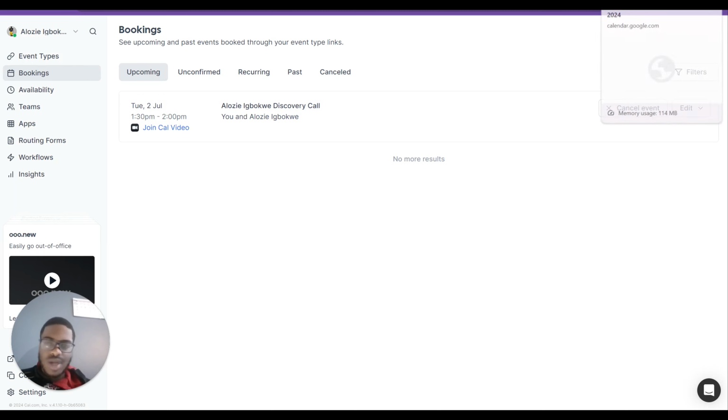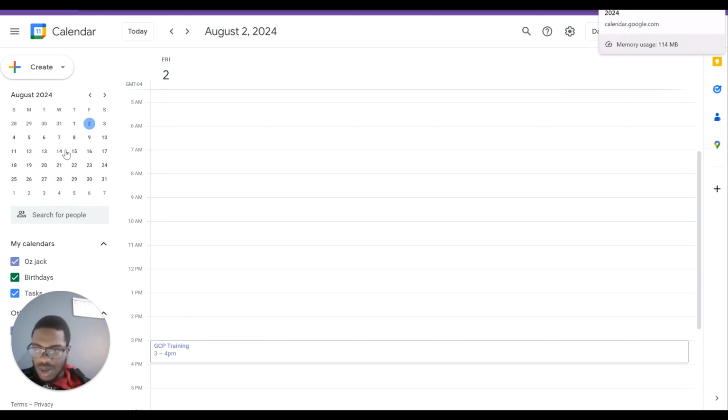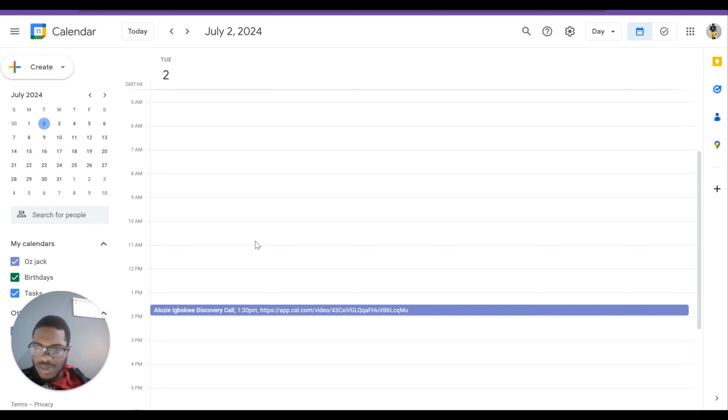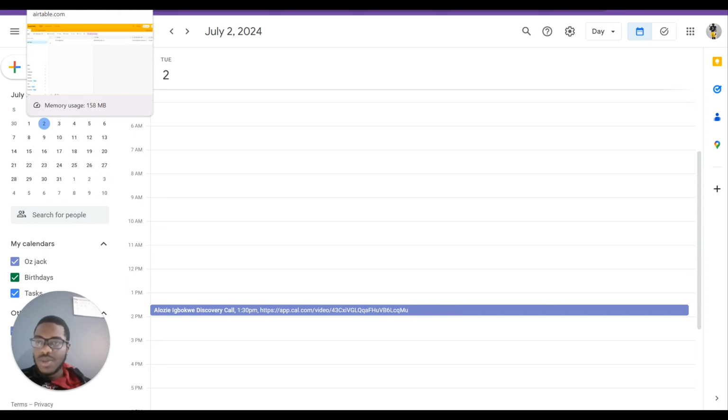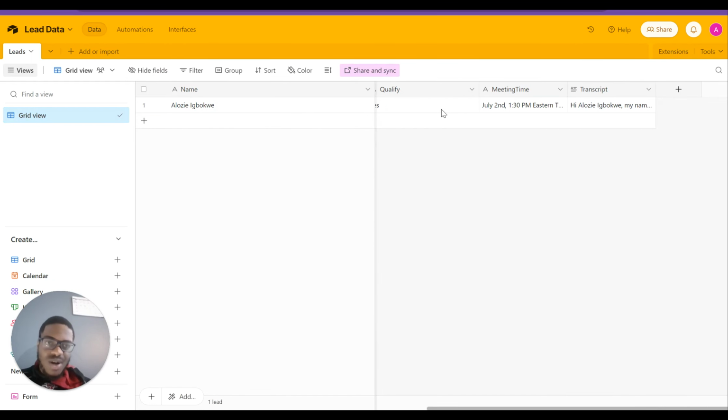And then we go to our Google Calendar. And we go to the second date. And we go to July the 2nd. You can see that we have a meeting there for 1:30, a Lozy Barkley Discovery call. So we have that. And then we go to our Airtable. You can see that we have all the information discussed in the call in here.